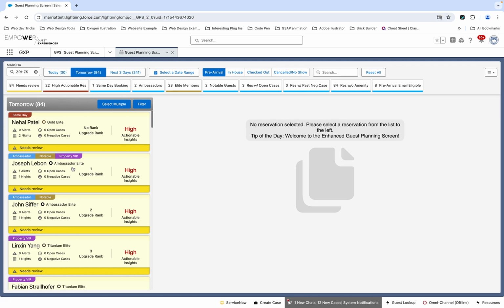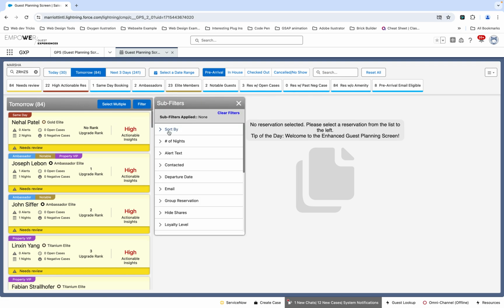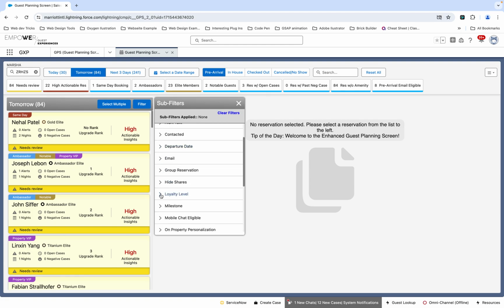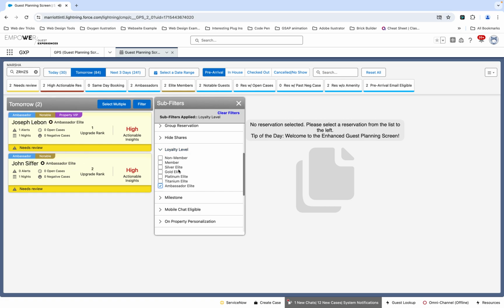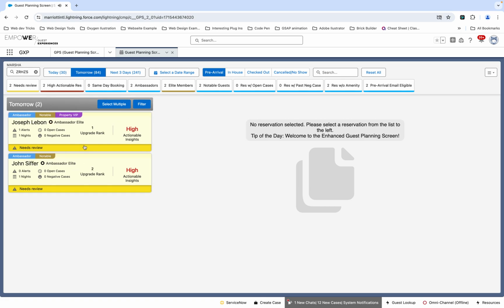What is important in this case? We go to the filter. With the filter we can look for the loyalty level, and by loyalty level we can choose what membership we are focusing on. In this case we're starting with ambassador. That means for tomorrow we have 2 ambassadors. We're going to select multiple, then select all, which allows us to select all the ambassador members for the specific day.